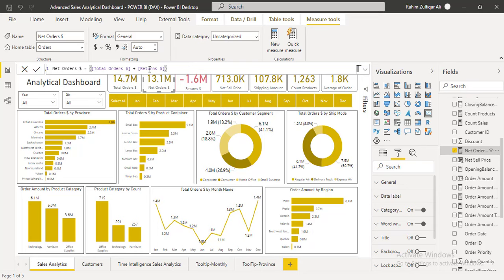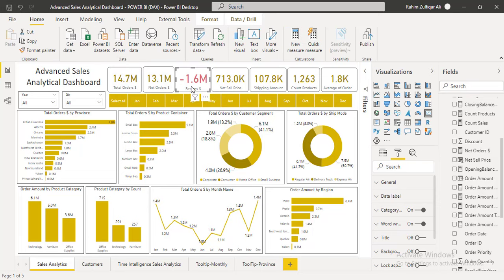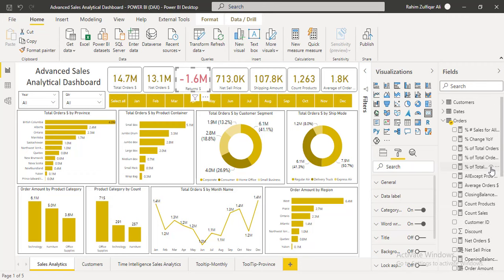Because returns are already negative, it will definitely make a difference. So make sure that the signs are properly assigned in that particular DAX. Okay, how the returns are being calculated.